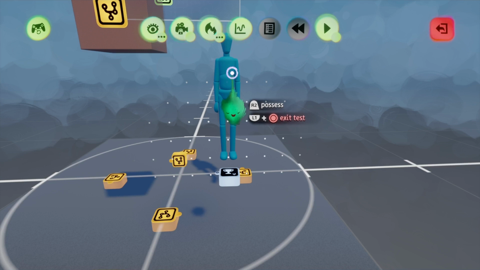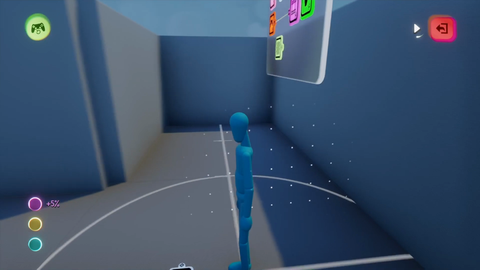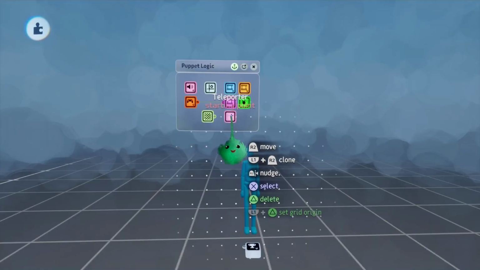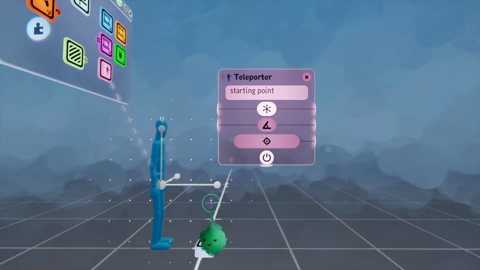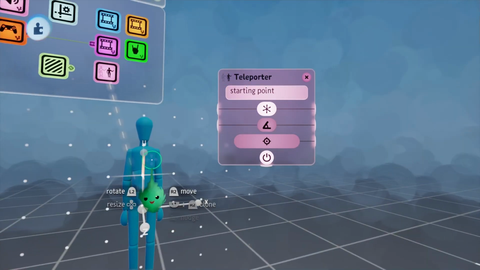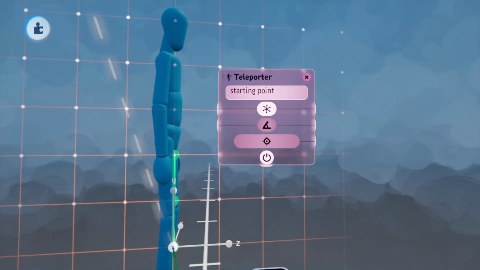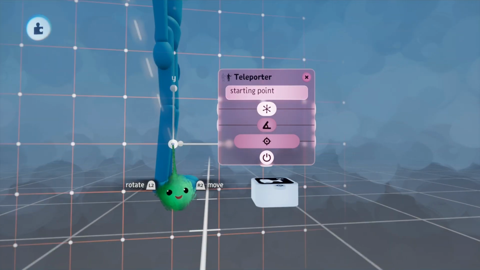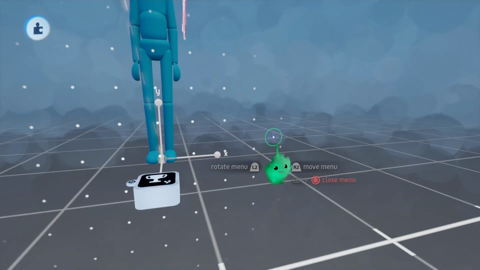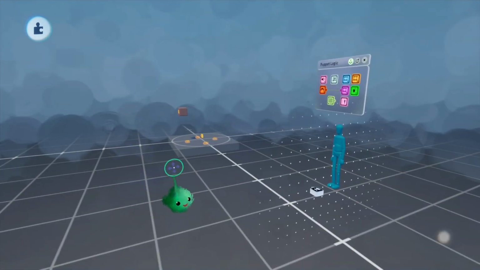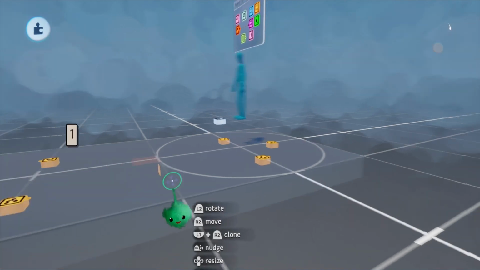So now if I go into test mode, I can take control of this puppet, and when it hits the tag you can see it deletes itself. If I place a teleporter, which teleports us to the starting point, I'll make sure to set this teleporter so that the feet are what get emitted, since that point is pretty low. Now you can see when we start time, it teleports there and the tag is deleted immediately.